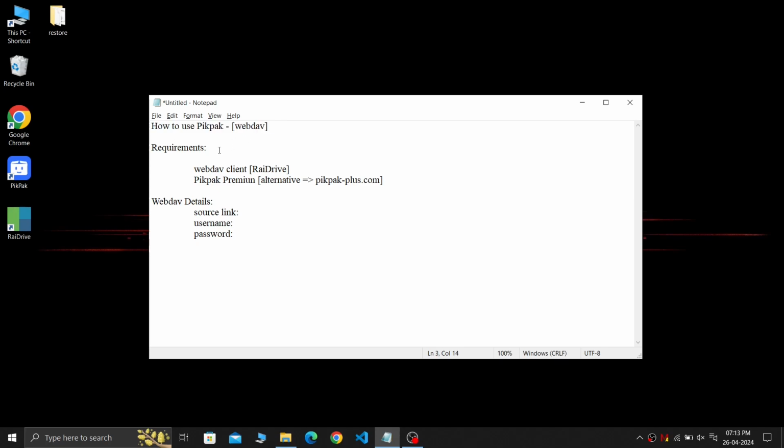So for this we have some requirements. One is we need a webdav client. I will be using this client for this tutorial, and we need pikpak premium. So if you don't have pikpak premium, you can alternatively check out this website, and you can use some of the premium features for free. And we need webdav details, so we will be gathering these details from our mypikpak.com website.